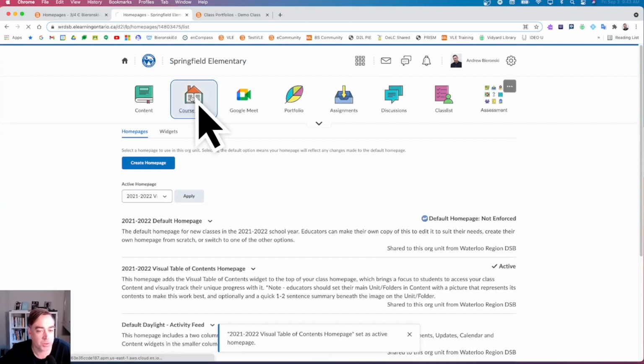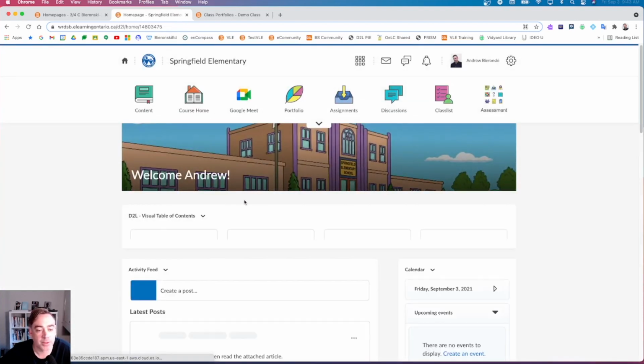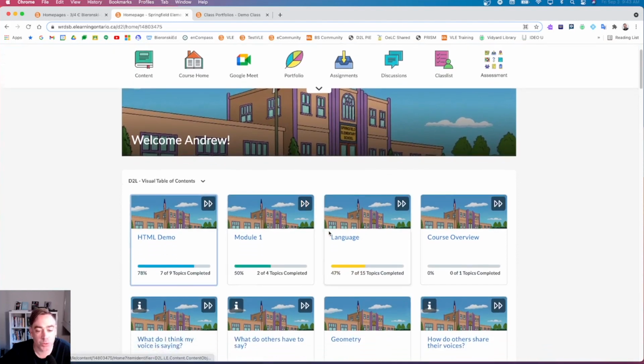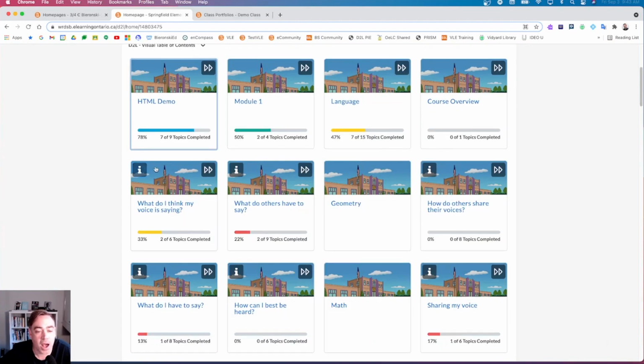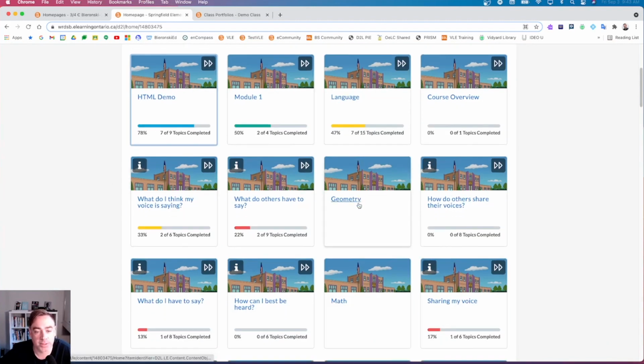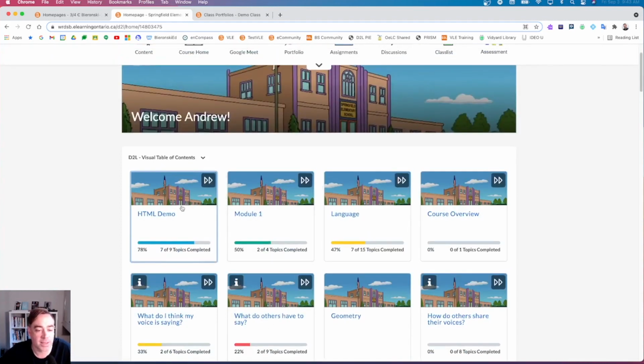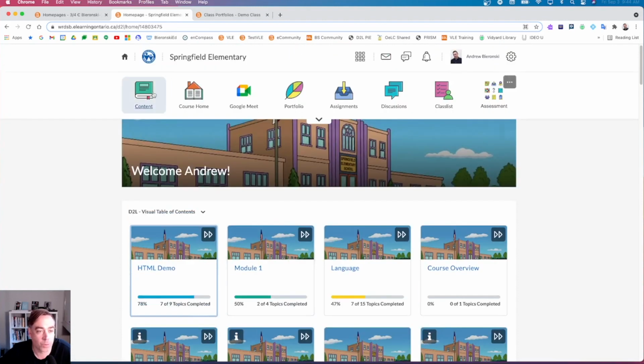Now, if I go back to my course home in this class, I'll see at the top here, I've got this visual table of contents. Now I can customize the name of this here and edit that to what I would like it to be. But you'll see these resources here. And again, basically what this is doing is giving you a visual cue for you and your students to the content folders you have here.